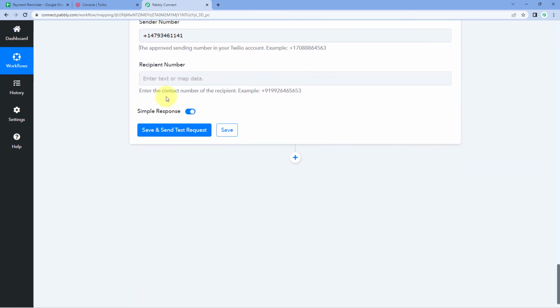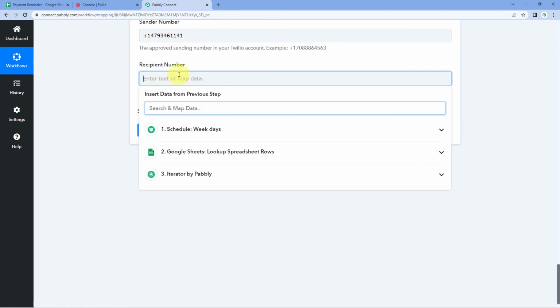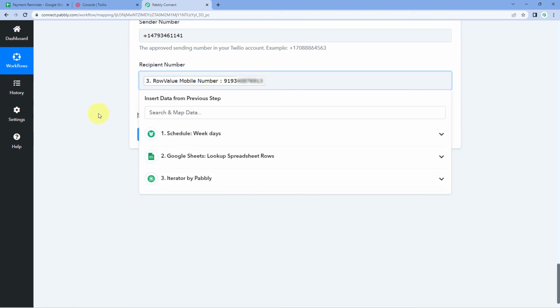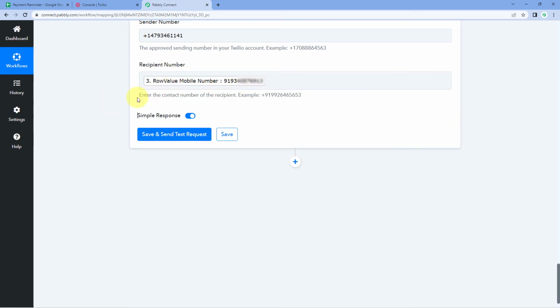And the last thing it asks us is the recipient number, that is, the mobile number of the customer to whom we want to send this SMS message. So from the Google Sheet responses, just click here, and from the drop down, we have to map this data. From the response of iterator, select the response of mobile number which we have received from Google Sheet and map it over here.